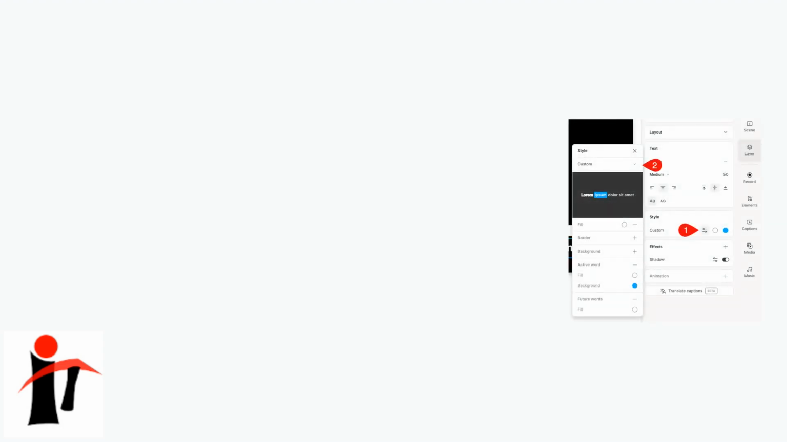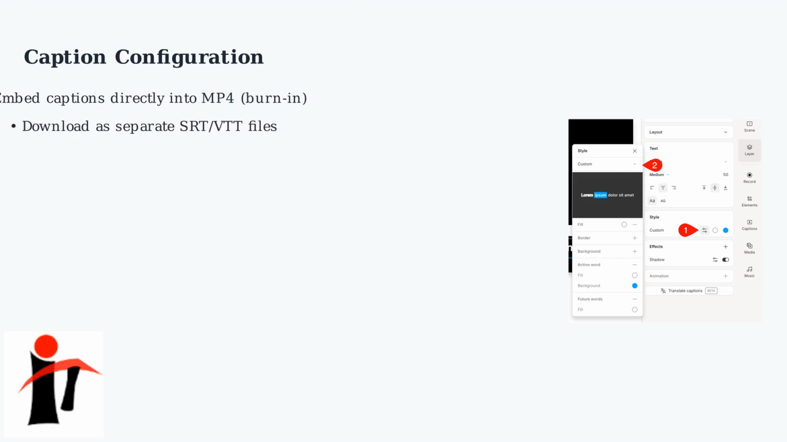Descript excels in caption generation, so it's important to review these features. After selecting your export settings, ensure you configure your captions to be exported correctly. You can choose to embed captions directly into the MP4 or download them as separate SRT or VTT files. This is crucial for accessibility. Descript uses AI-generated captions based on Whisper, and as of 2025, captions are accurate to 95%.